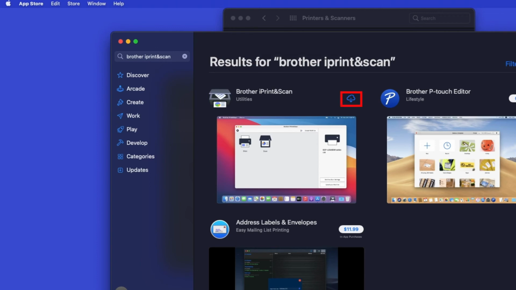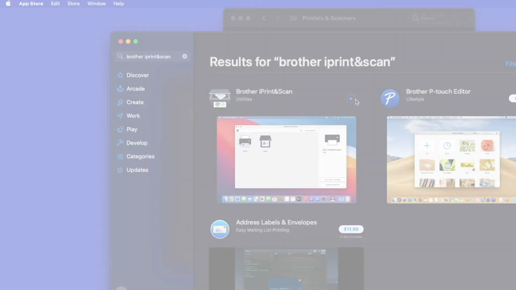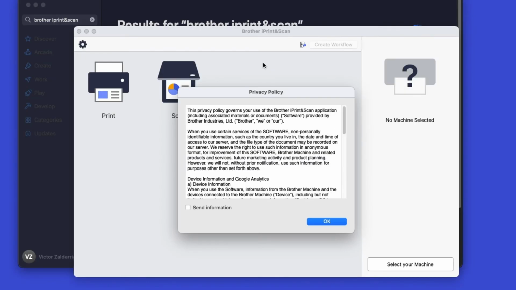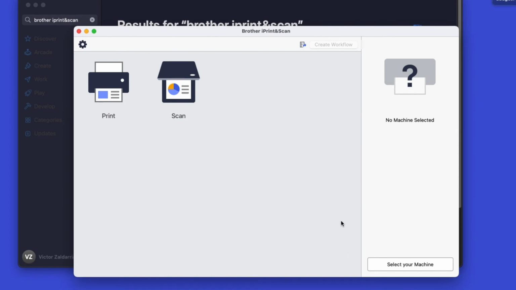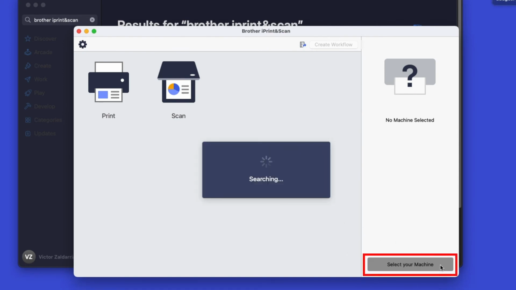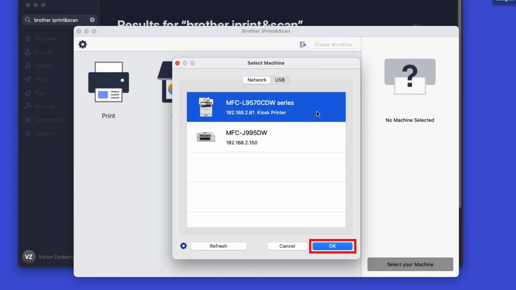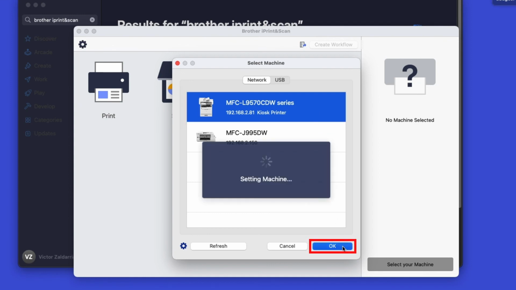On the listing for iPrint&Scan, click Get or the cloud icon. After the download is complete, click Open. Click OK on the privacy agreement, and then click Select your machine. Verify the connection is set to network, select your model, then click OK.